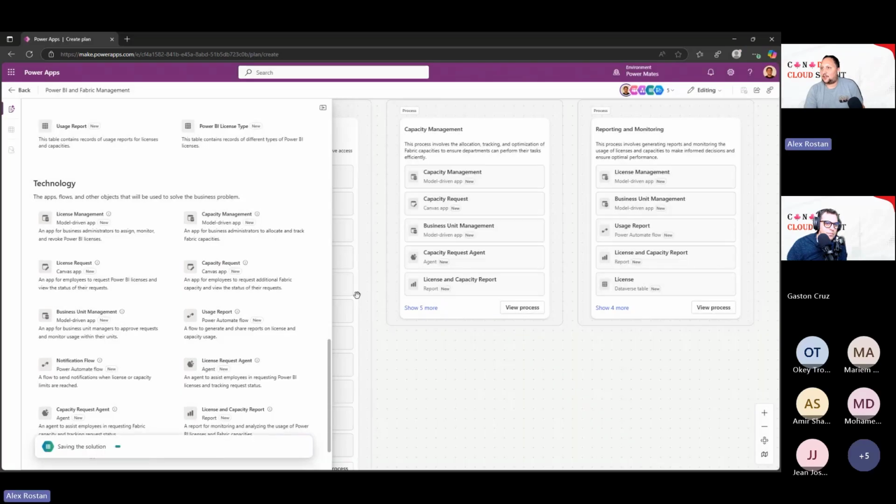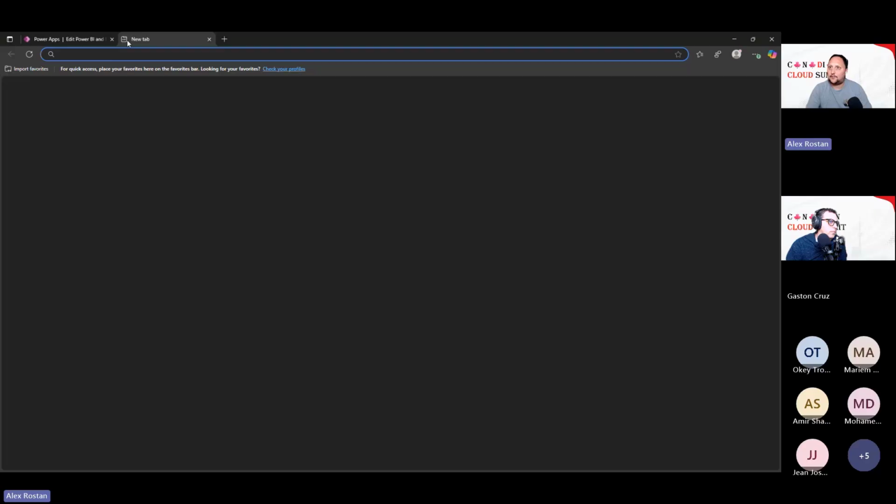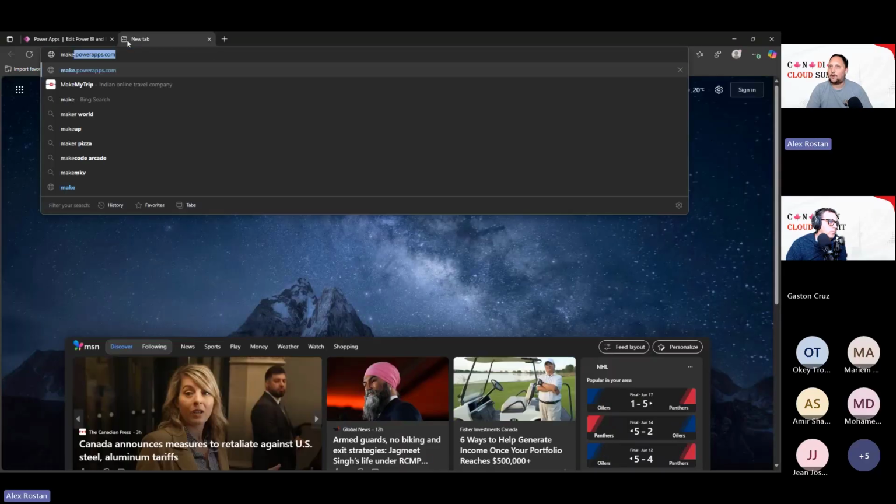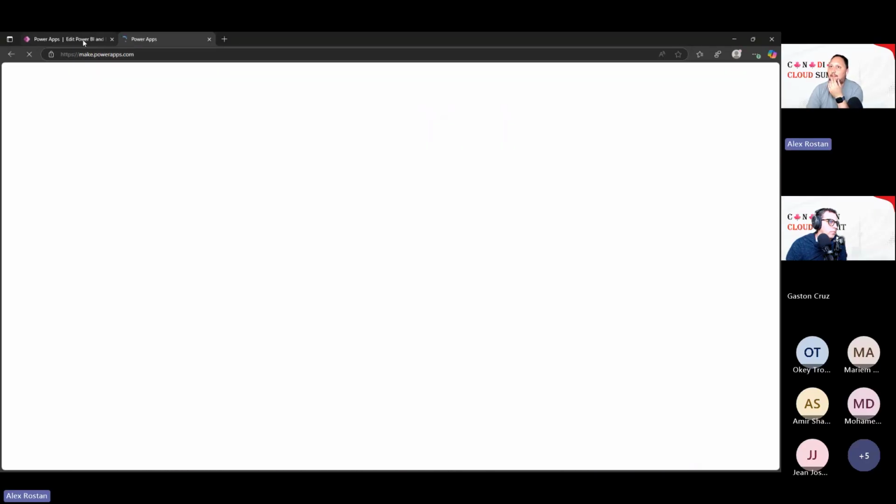So let's save here. When I save the tables, what I'm doing is creating the tables in the Dataverse. Let's wait a couple of seconds here. Let me open another tab, make.powerapps.com. In the meanwhile, this is saving.